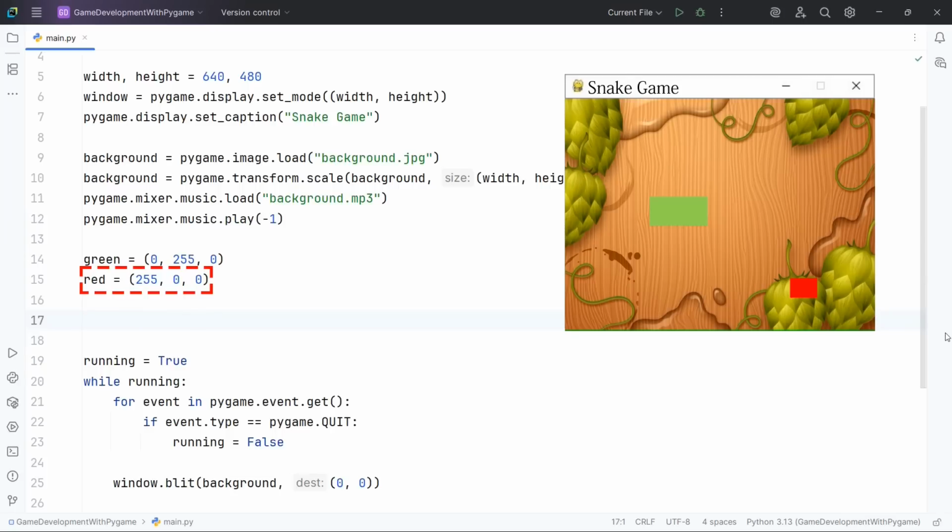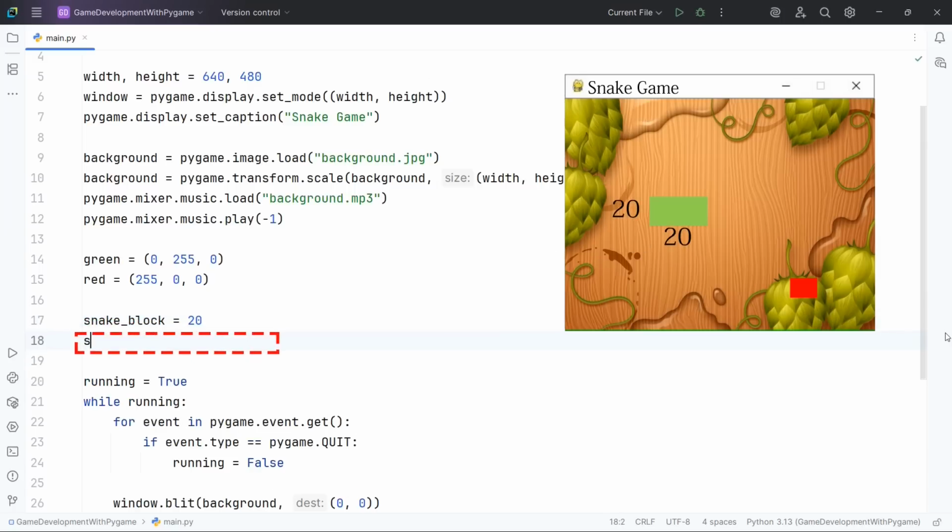After that, we prepare the size and starting positions for the two most important parts of our game, the snake and the food. For this, first we create a variable called snake block and give it the value 20. This number means each block or square of the snake's body will be 20 pixels wide and 20 pixels tall. Then we create a list called snake list and add one set of values inside it. 320 for the x-axis, and 240 for the y-axis. This means our snake will start from the middle of the screen.